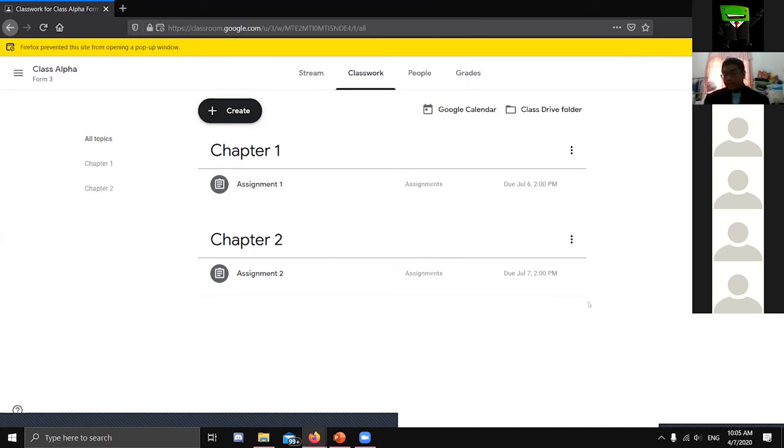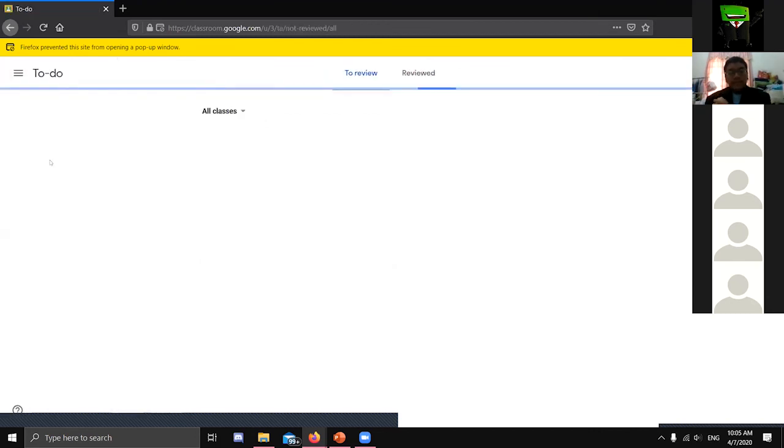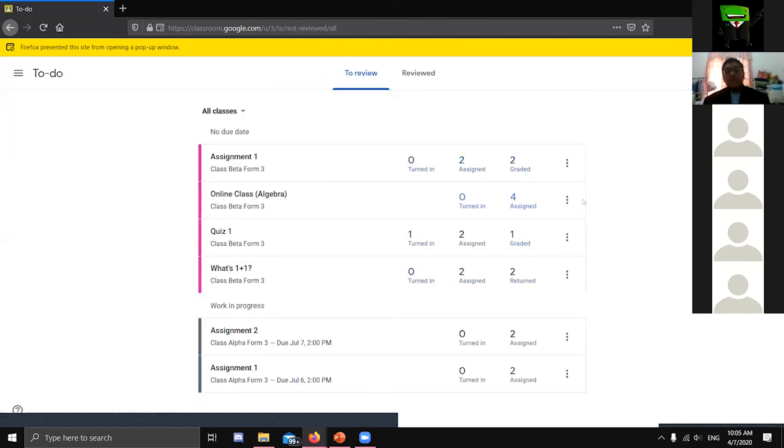Okay, now let's move on to the next section, which is assignment and dashboard. This is what I said before. When you click to review list, it will show up the summary view of what works you need to review, what works have been turned in or not been turned in.